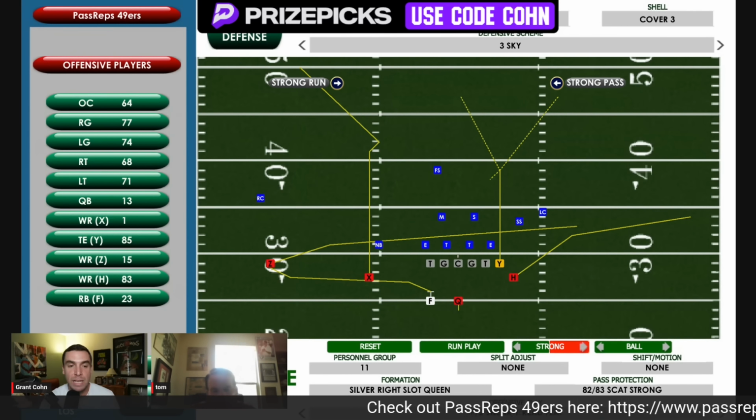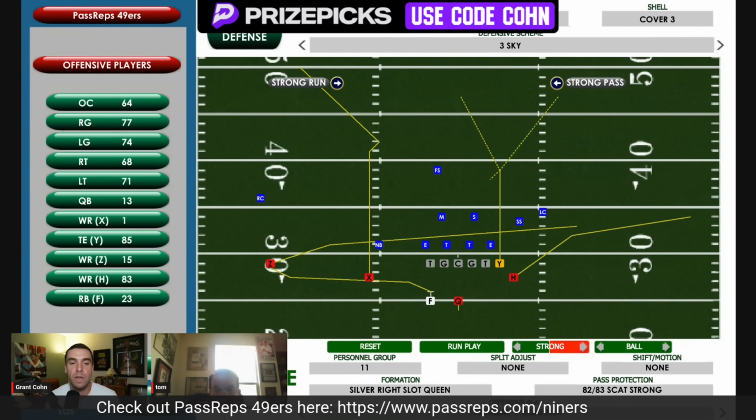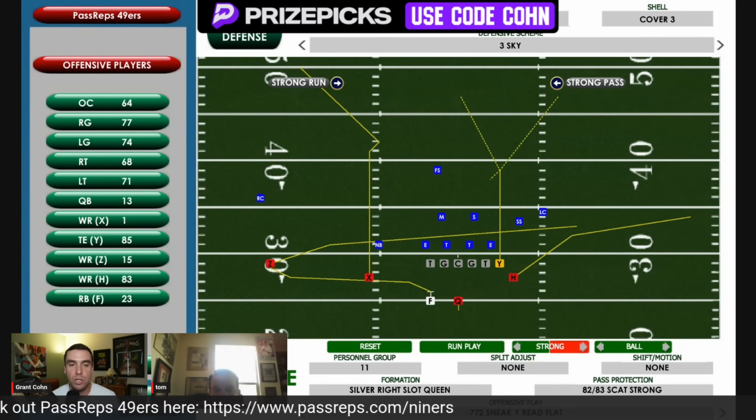It's a really nice tool, and we'll be using it throughout the season to sort of illustrate our points when we give Kyle Shanahan suggestions, because it's good to show your work as opposed to just tell him what to do.